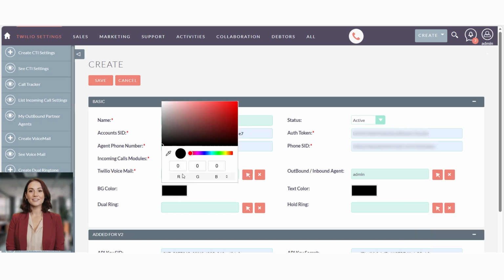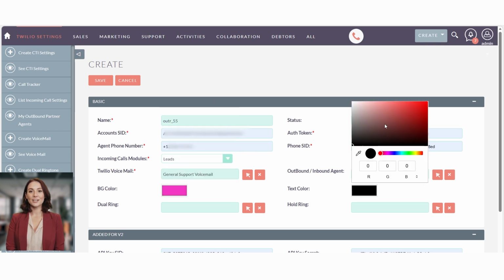Next, customize the contact name profile icon. Select your preferred background color and text color for the profile icon. If you don't choose BG color and text color, the system uses default colors.